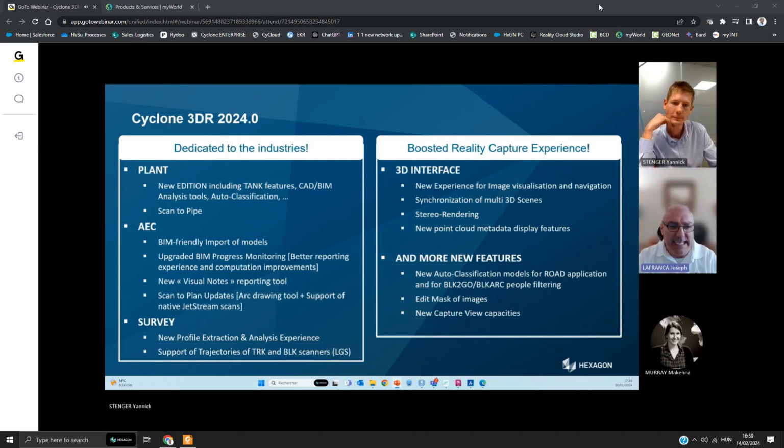For the AEC industry: BIM-friendly reports, the upgraded BIM progress monitoring, new visual notes, which is really for all of the modules, all the industries, and the scan to plan update, which is a quicker tool for generating just the plan views of the building.